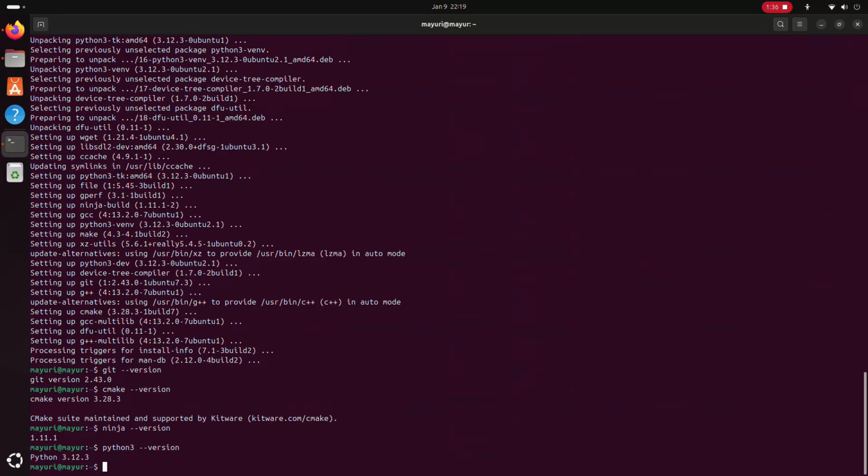If these commands return version numbers without error, the core tooling setup is successful. At this point, our Linux system is fully prepared with all the core tools required for Zephyr RTOS development. Next, we will install West, Zephyr's meta tool, which we will use to manage the workspace and install the Zephyr SDK. Let's move on to that.